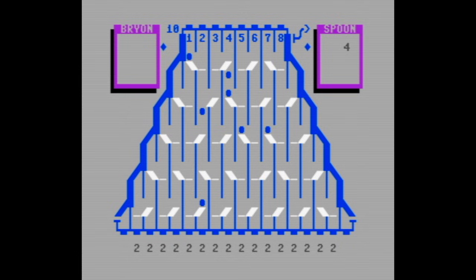I've set up another chain reaction here, which should give Spoon enough points. Once a player reaches the target, their opponent gets one final move before the round ends. Yeah, I won't be able to get enough points here, so Spoon wins the round.